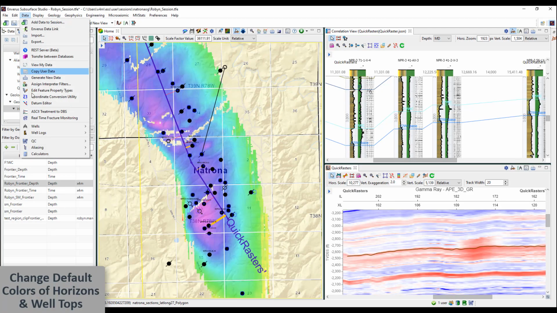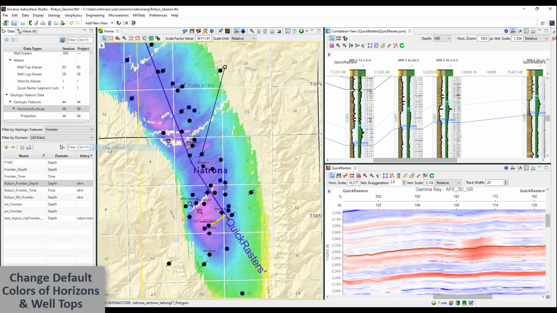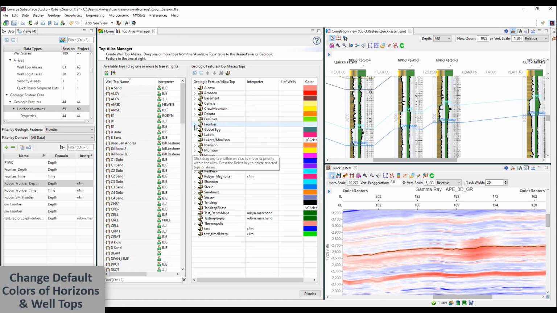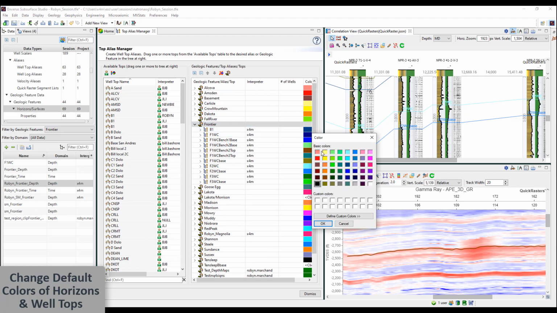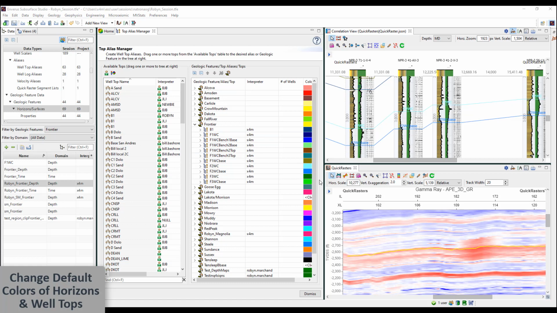Change default colors of horizons and well tops. From the File menu, go to Data, Aliasing, Top Alias Manager. Default colors may be changed by clicking on the respective geological feature, alias, or top color swatches. Note the entries may need to be expanded to access and assign individual top colors.